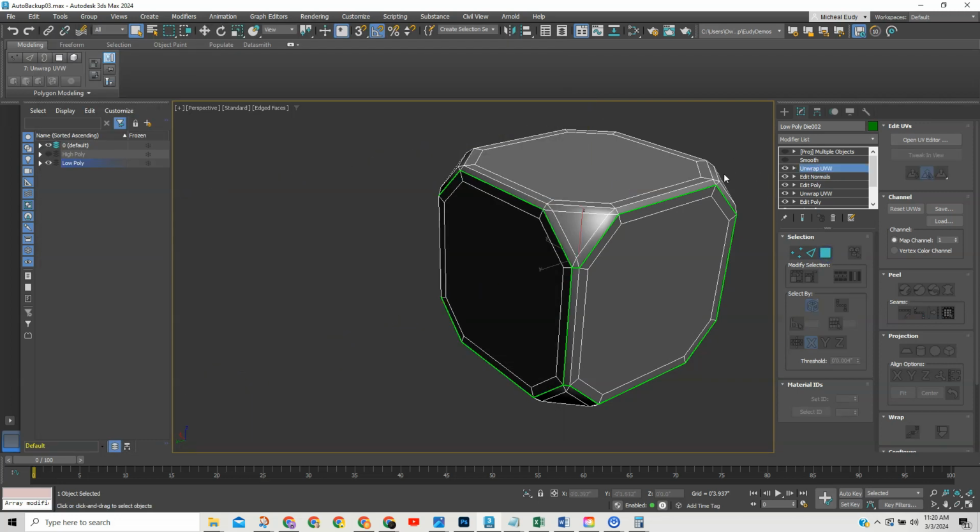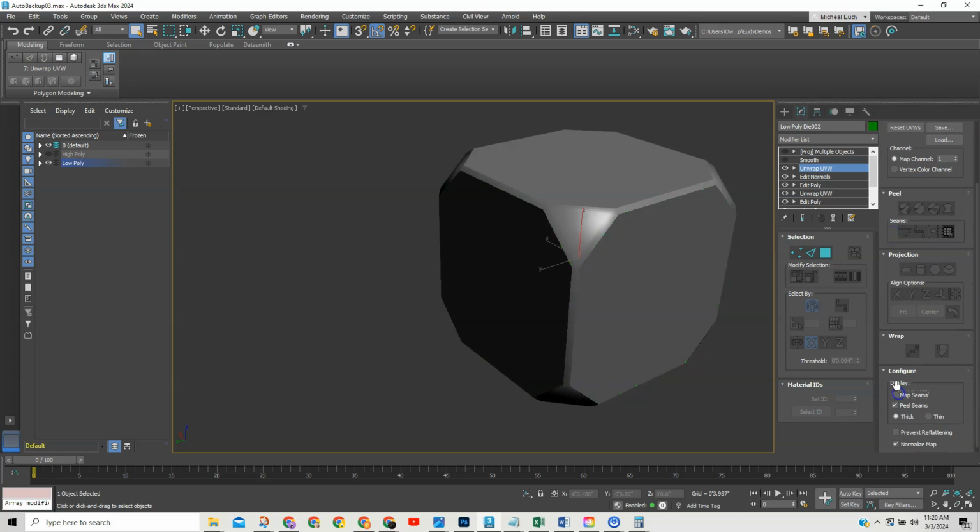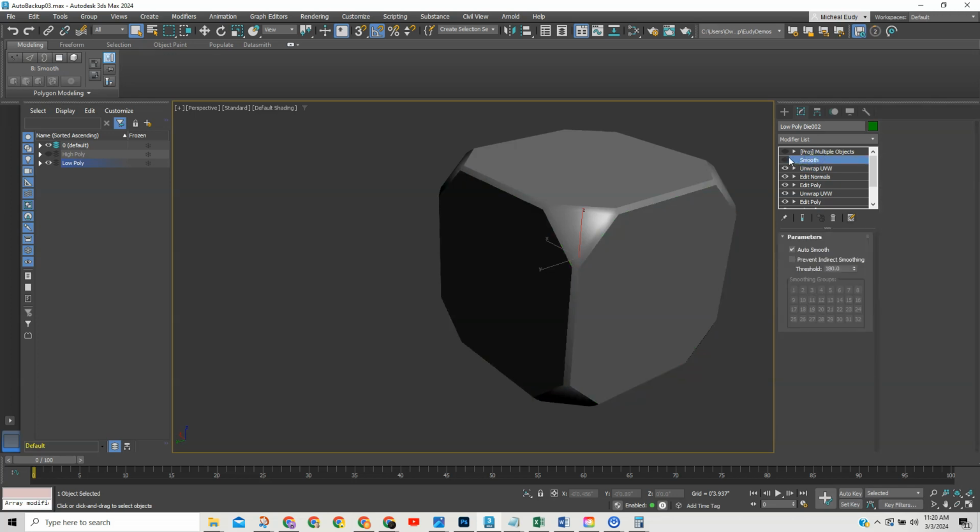And then, of course, we need to fix the smoothing groups. Let's turn off that map scene display. And then, of course, we put our smooth back on it. Now it's smoothed back out.